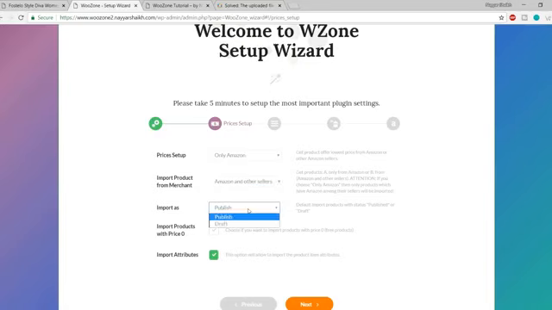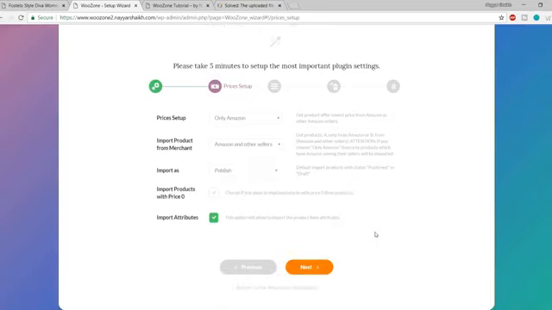Now import as publish or draft. Whenever you import some product, do you want to directly publish them, or do you want to send them to draft, and after that you can check them, you can edit them, and you can publish them. So it's all up to you. Because this is for tutorial purposes, I'll select publish. Import product with zero price, no, we don't want to import that, so let it be unticked.